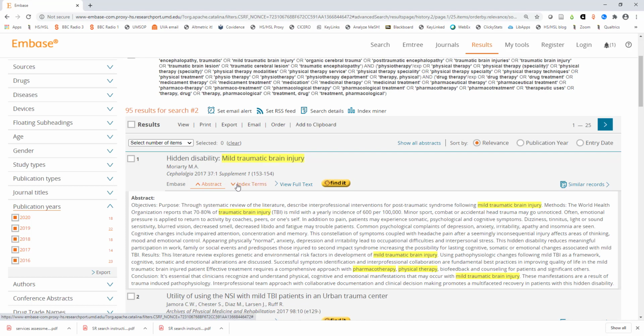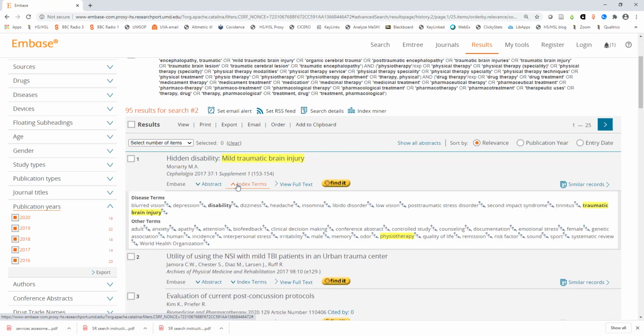Next to that button is the Index Terms button, which shows you the subject heading labels that have been applied to the article. Next to that is the yellow Find It button, which will connect us to the full article through the library subscriptions. All the way to the right, there is a button to pull up similar articles.